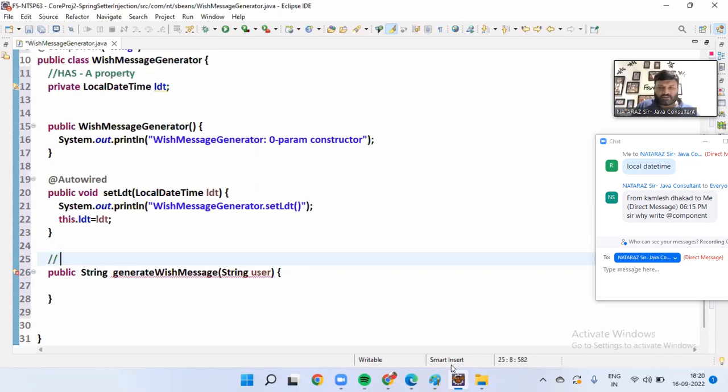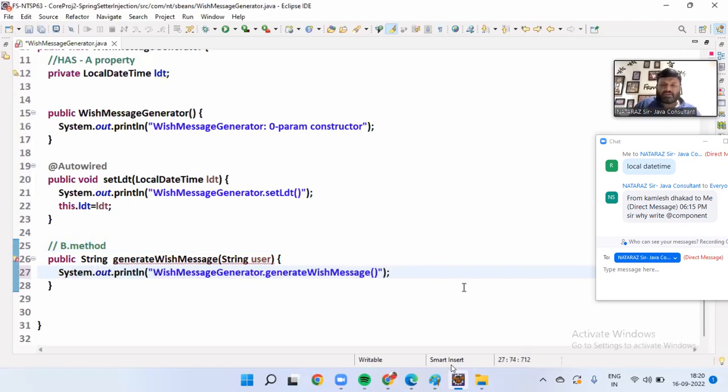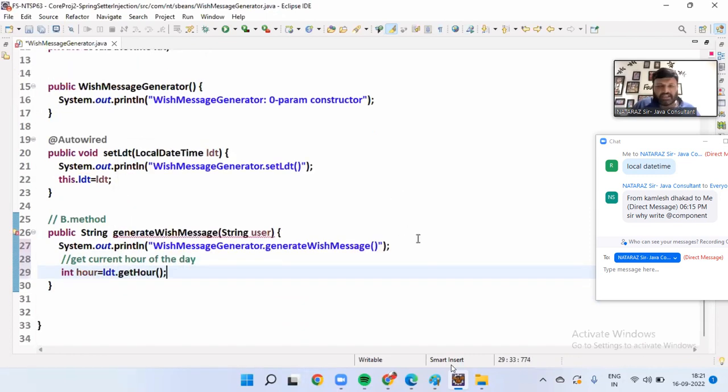Okay, guys, this is going to be the business method. The code is looking quite familiar, no? Because the same lines keep coming again and again from different angles. Systrace, generateWishMessage method. Tell me, guys, get the current hour of the day. int hour is equal to ldt.getHour().